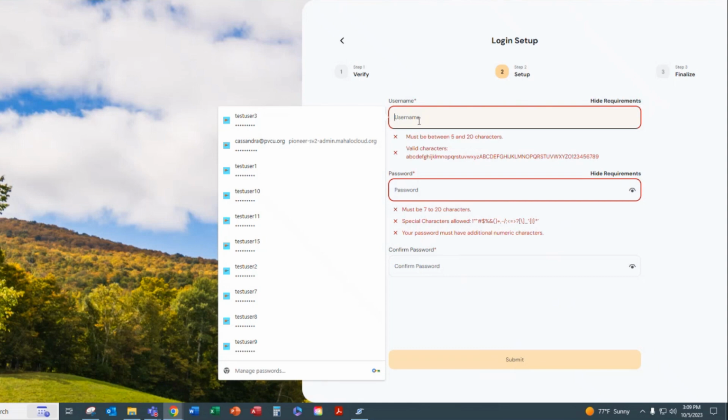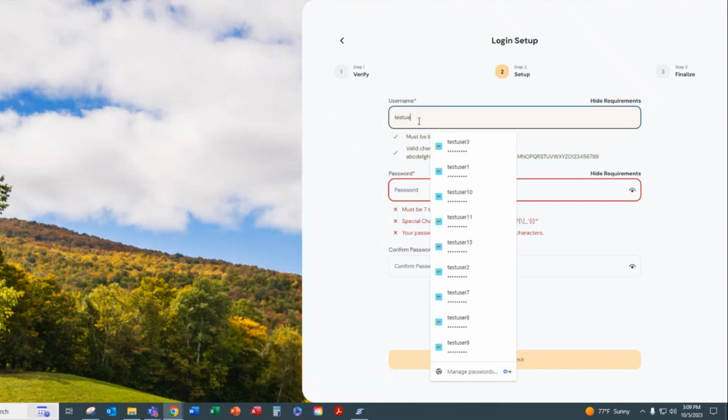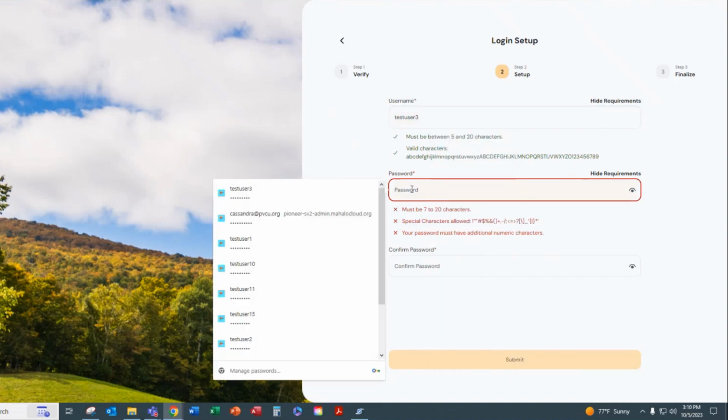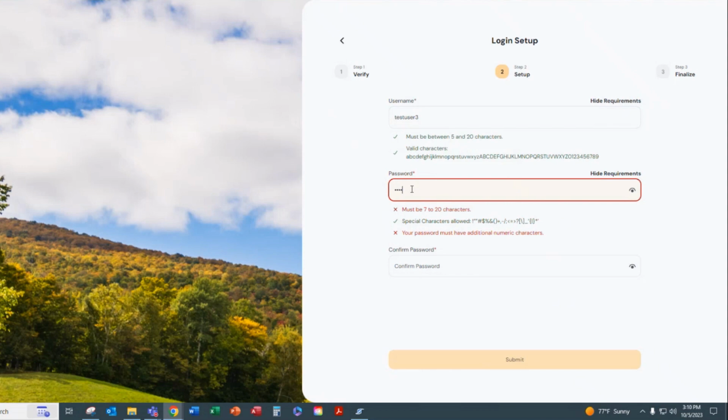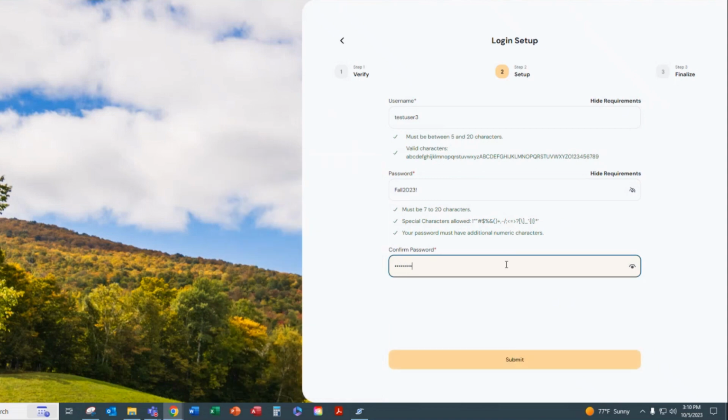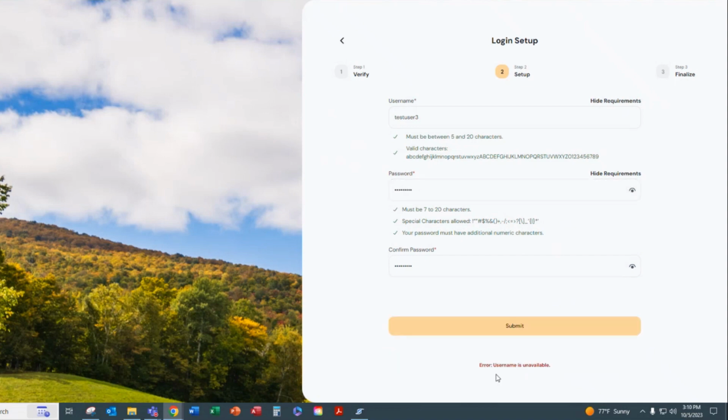So for this example, let's try to use a username that we know is already used. So let's say test user 3. We know that belongs to somebody else, but we want to create an error so that you can see what that looks like. And we will say fall 2023 exclamation point. And then we will confirm again, exclamation point, that they match. There we go. We can use these to hide or show the details. Now we'll click submit.